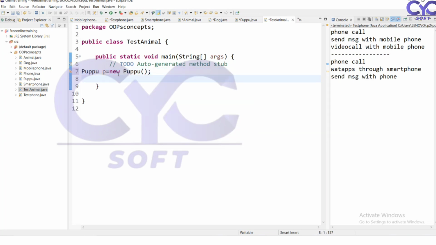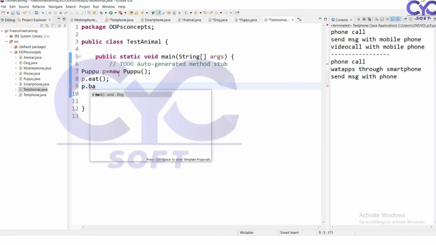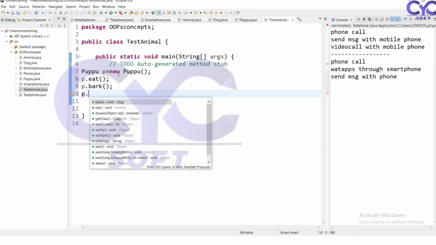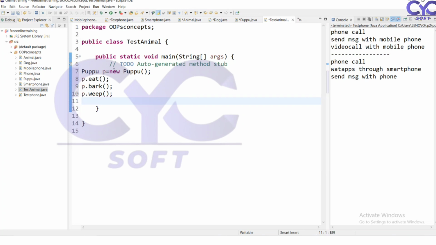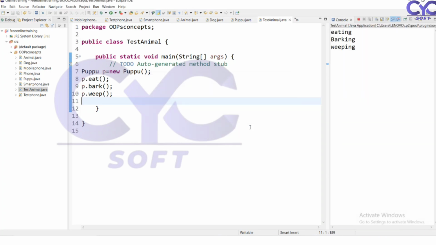So here, what are the methods I'm going to use for the animal class? The animals will eat. So eat I can call; this is coming from the grandparent. p dot bark, it is coming from the parent class. And weep is coming from the child class. See, everything has been printed.